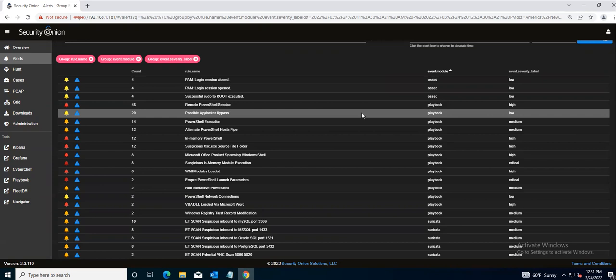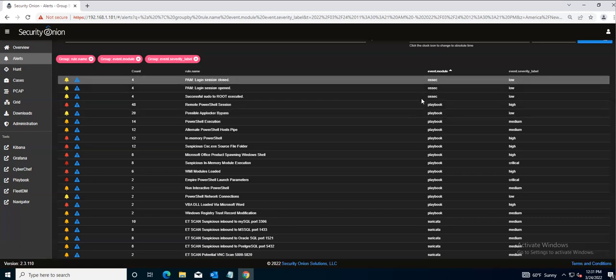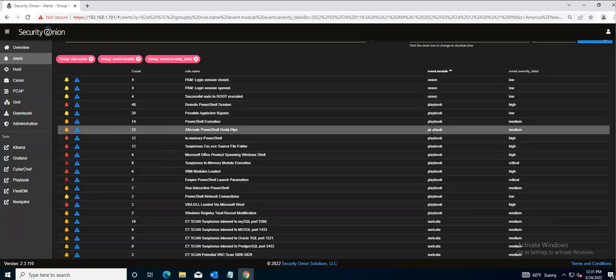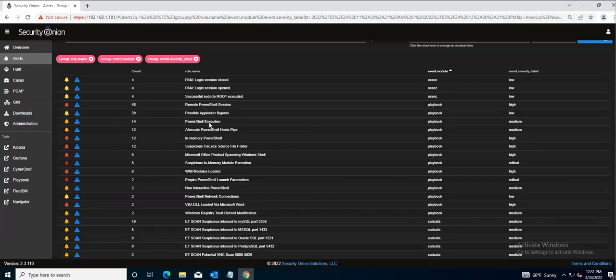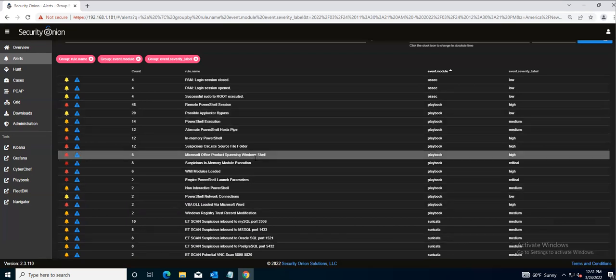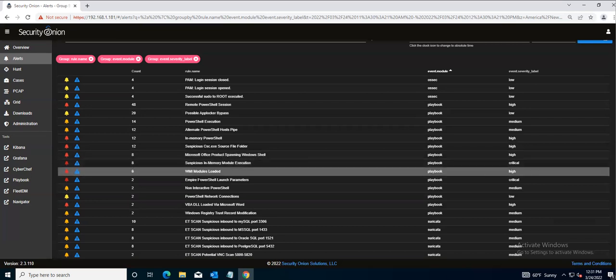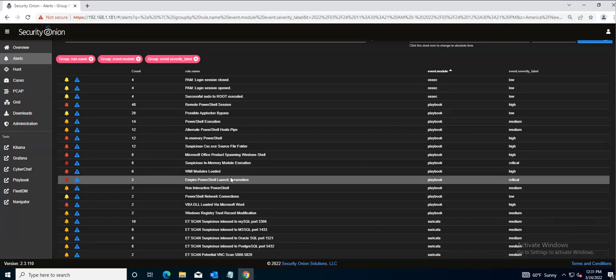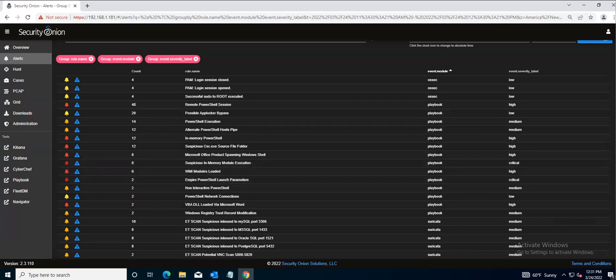And here's the case. Now, spear phishing emails are like 90% of why cybersecurity incidents happen, because people click on things and they don't know where they're coming from. So it's kind of funny. But here you can see that we have a slew of different Playbook rules, right? Remote PowerShell execution. This one in particular right here, Microsoft Office product spawning Windows shell. Very interesting. Empire PowerShell launch parameters, also very interesting.